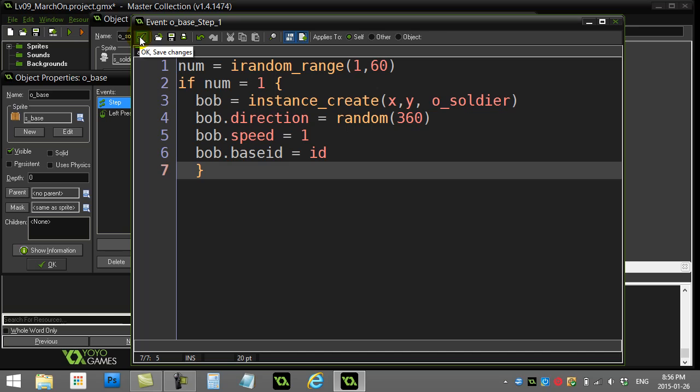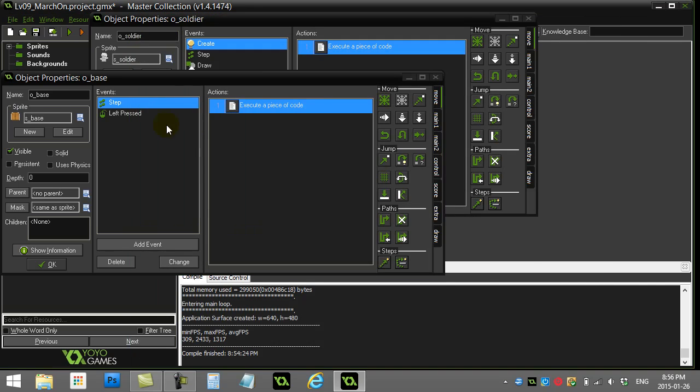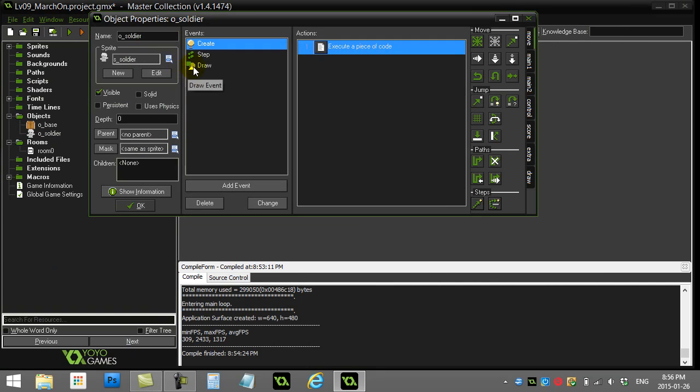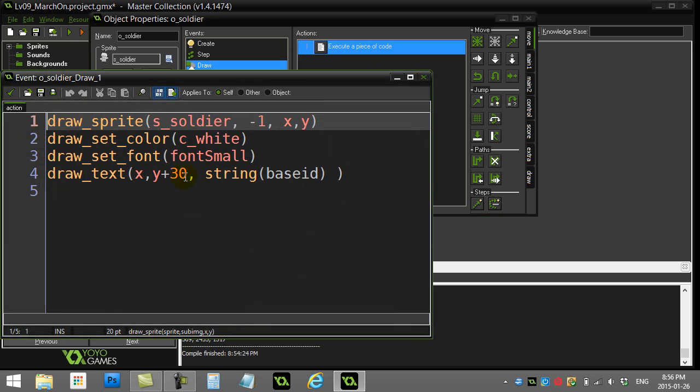Now let's take a peek at when this actually gets used by the soldier. Okay, now that's what those numbers were. You'll see here in the draw event of the soldier, that's the number I was drawing the entire time. I'm drawing out that base ID variable. That's why you're always seeing 1,000,000 or 1,000,001 when we have two bases.